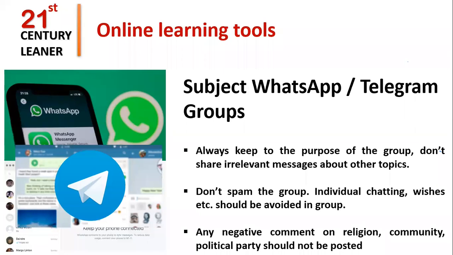So don't spam those groups with those wishes, right? Again, don't publish any negative comments like religious matters, political matters. Don't share those things in these subject WhatsApp groups and Telegram groups.